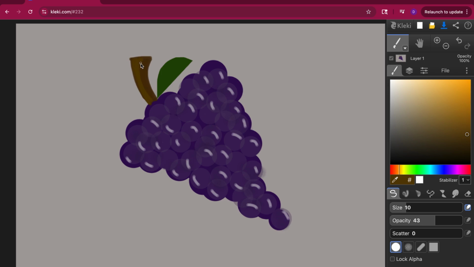So once you're done with the shading, I'm going to begin drawing some lines in my leaf. So I lowered my size to 2.6 and then I chose a darker green color, and I'm going to just draw some lines in my leaf to create that leaf look. And then once you're done with that, you're all set with this tutorial.